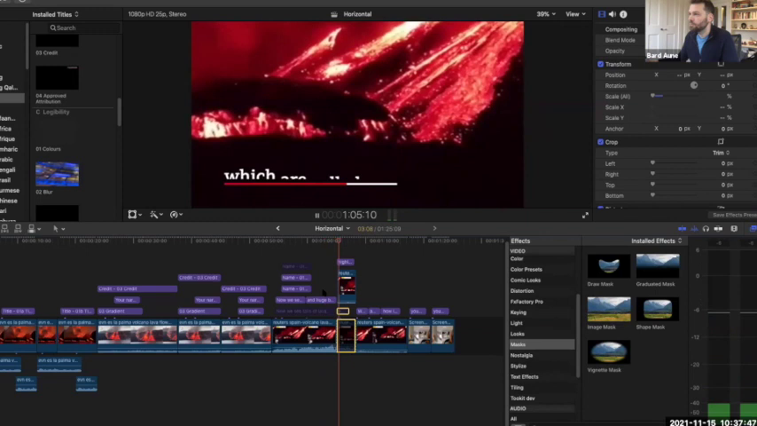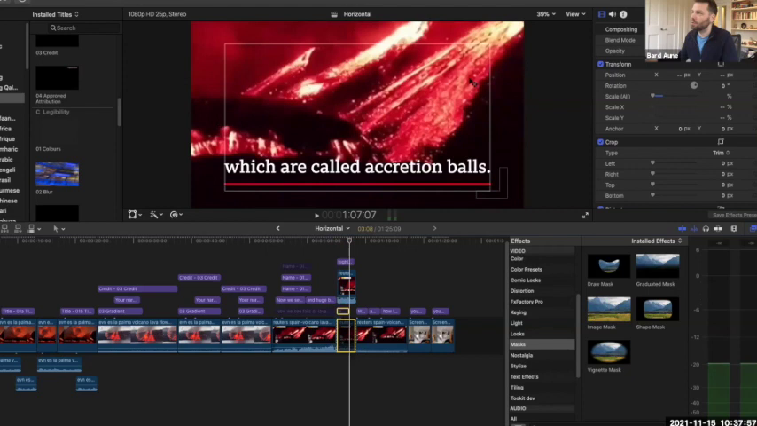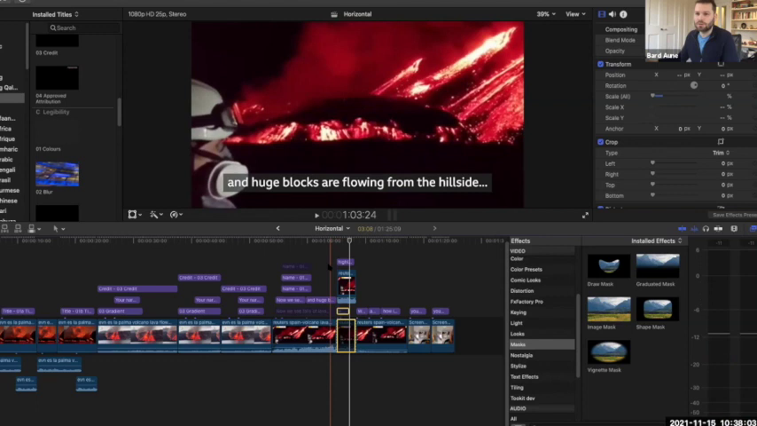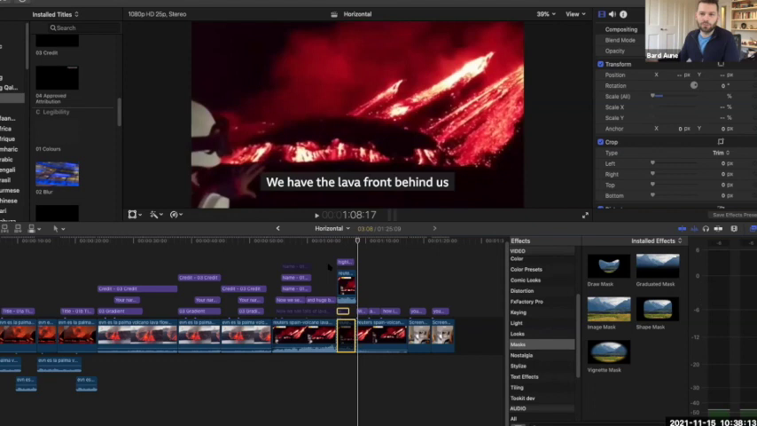And forgotten to turn up the audio. So you can see the balls coming down the hill, and I just increased the size of the text there a little bit as well, just to signal that this is a key part of what's being said.